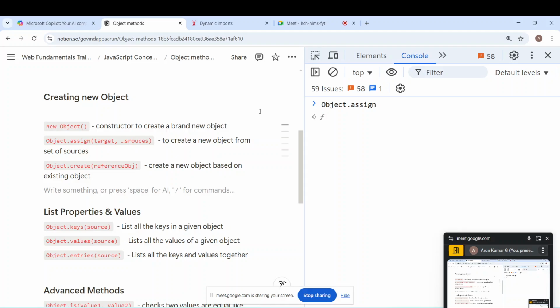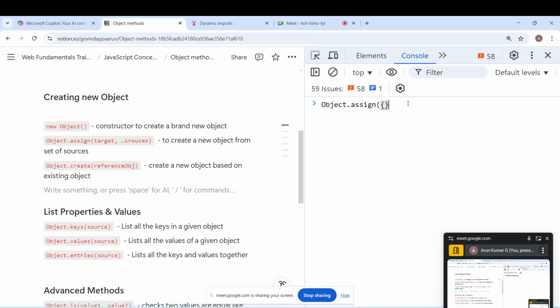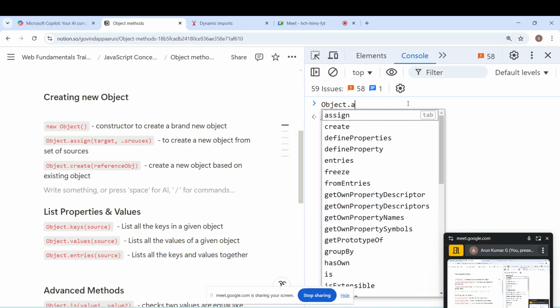The syntax for assign has multiple forms. The first parameter is the target, and the last parameter is the source. It can be multiple sources, like source 1, source 2, source 3, and so on. We have already discussed this. This is to create a new object, or copy an object, actually.